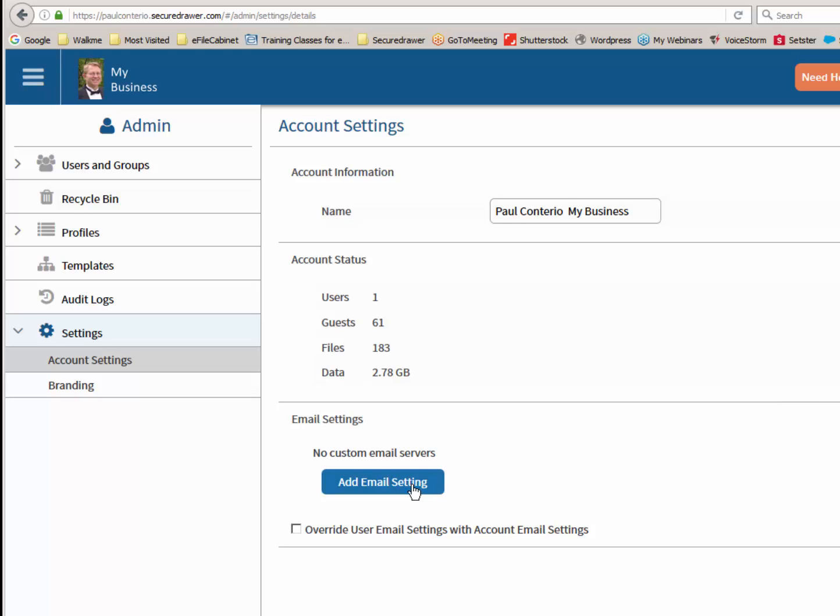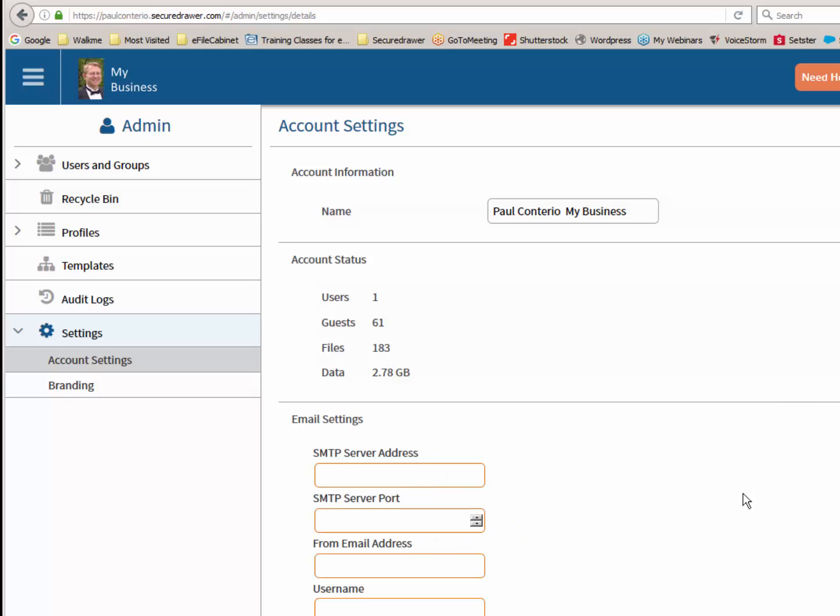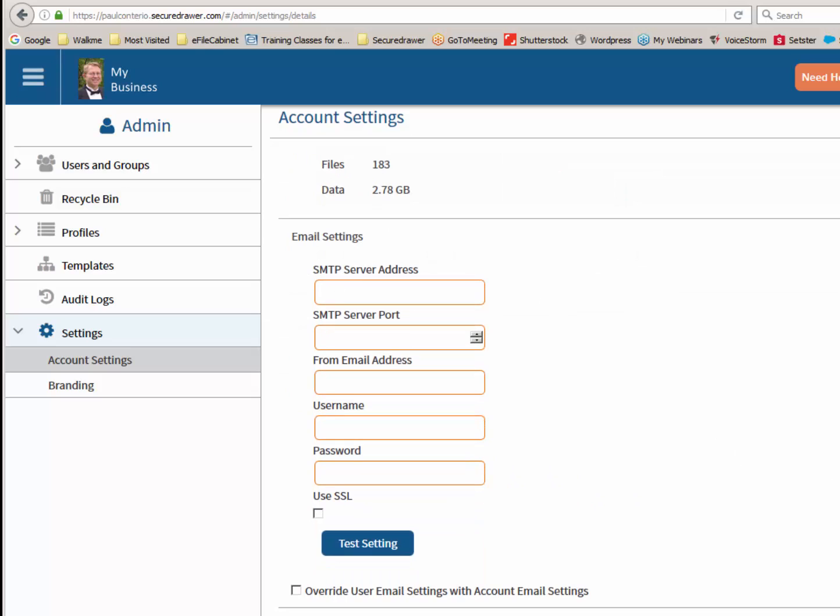And so when I change or add to the email settings here, this will activate an email return address for your company. And if you just want that to be used and no other, because each user can set up their own return email address, you would simply come over here and click this button and it'll override user email settings with account email settings. So if you do that, then this will always be the return email address that the client sees.